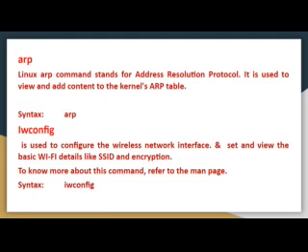Next one, ARP, Address Resolution Protocol, is one of the standard and important Linux network protocols. It is used to view and add content to the kernel's ARP table. The syntax is arp. For example, when you run the command arp -e, it will show the hardware addresses associated with it. Everything will be displayed here.